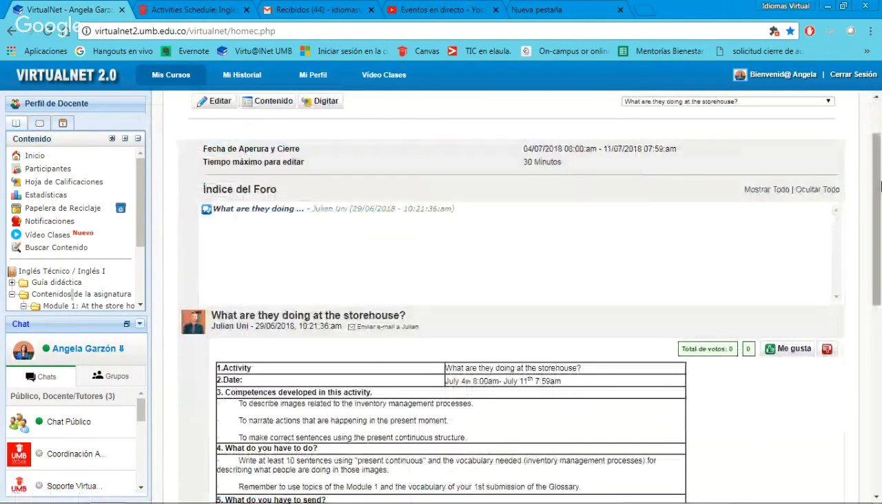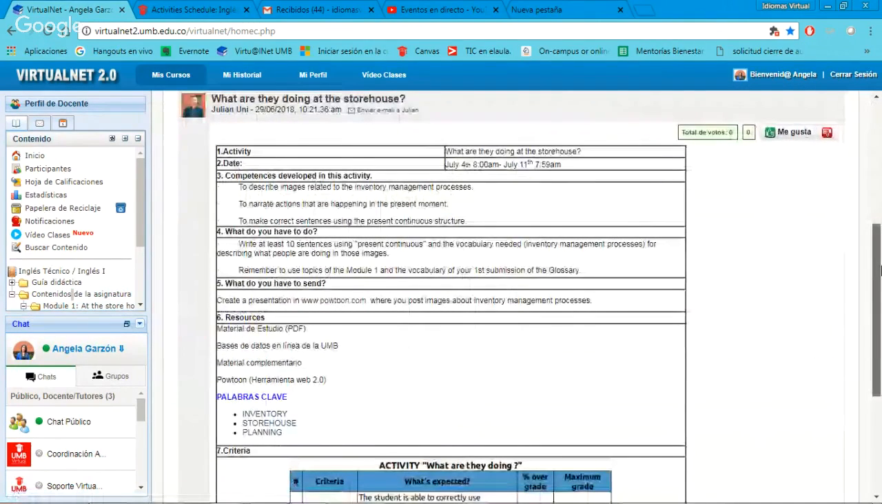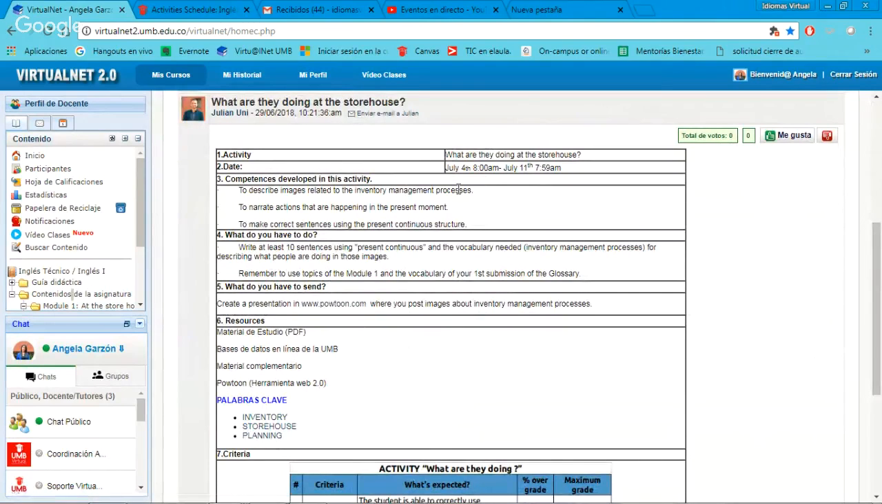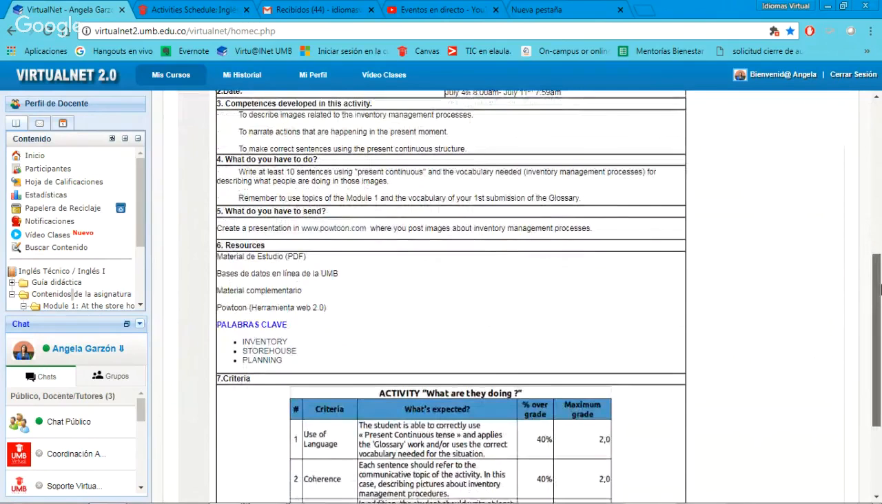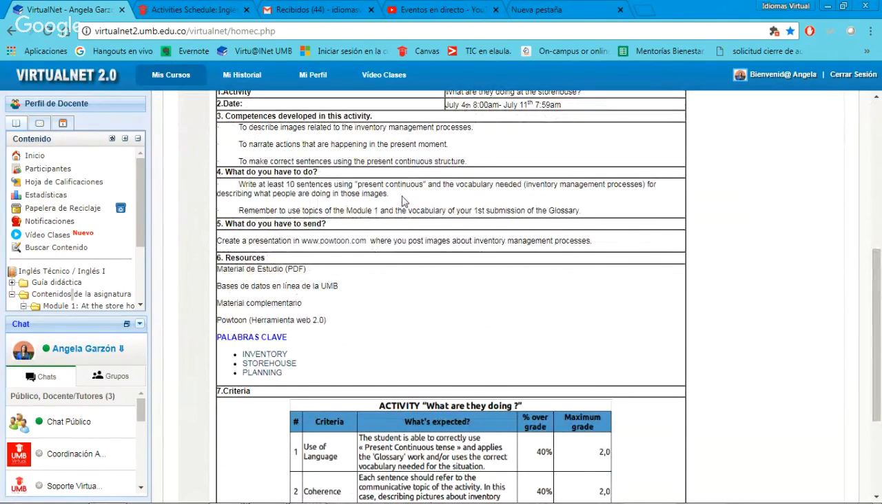What are they doing at the storehouse? As I explained before, right here, okay? Date July 4 until July the 11th, right? Okay. Recuerden que para ese uso del presente continuo, acá tienen que entregar 10 oraciones. So, and include the vocabulary needed according to the vocabulary I am going to post today.